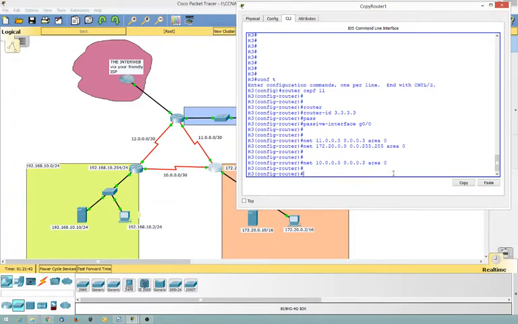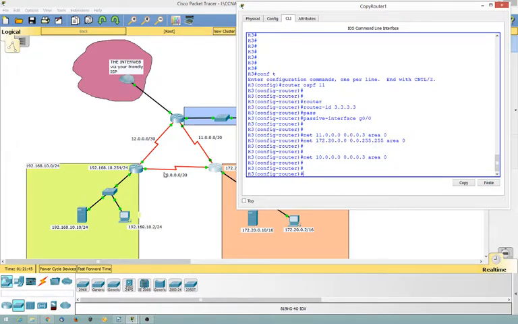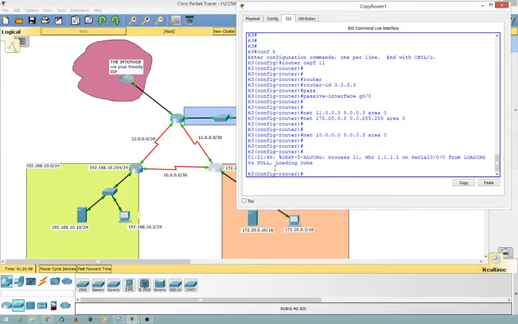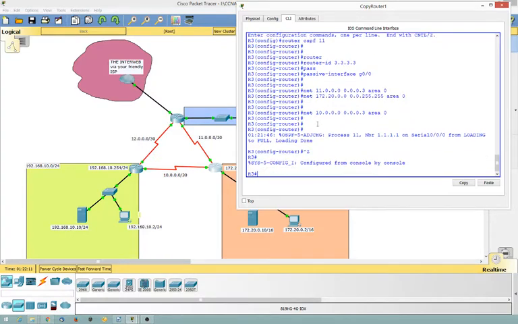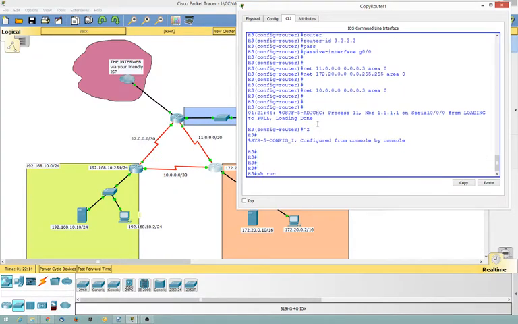Once we do that, these should form an adjacency, and there it comes, nice, on time. So the OSPF adjacency is formed. We now have a neighbor. Our local process ID is 11. The number of our neighbor is 1.1.1.1. That's the router ID. Through our serial port is where we've found this adjacency. So that's good. We've actually put in everything in there that we need to, so let's just double check.